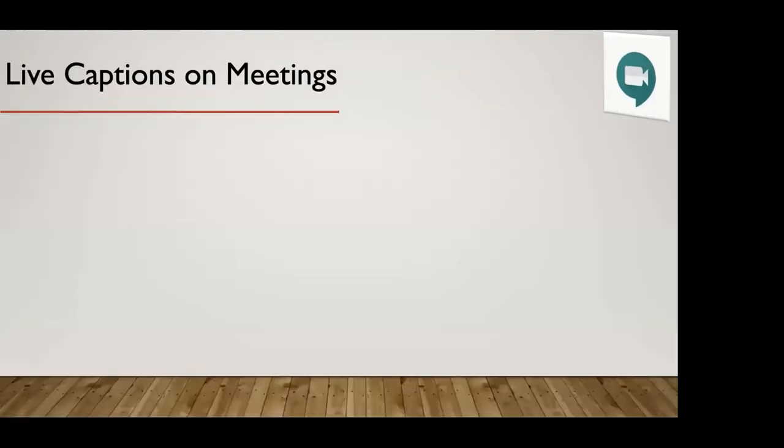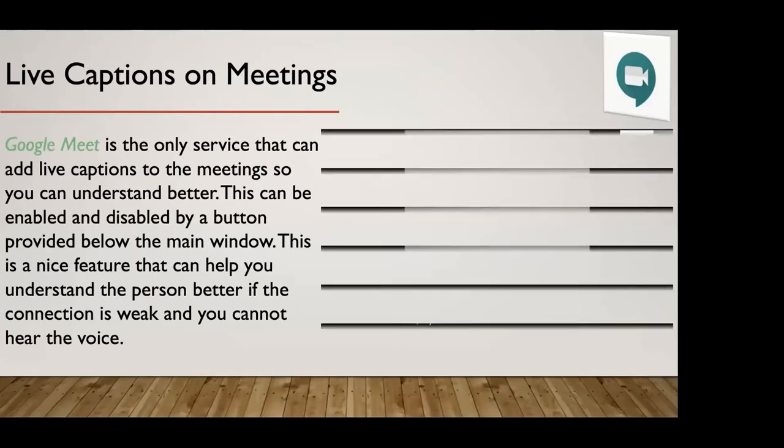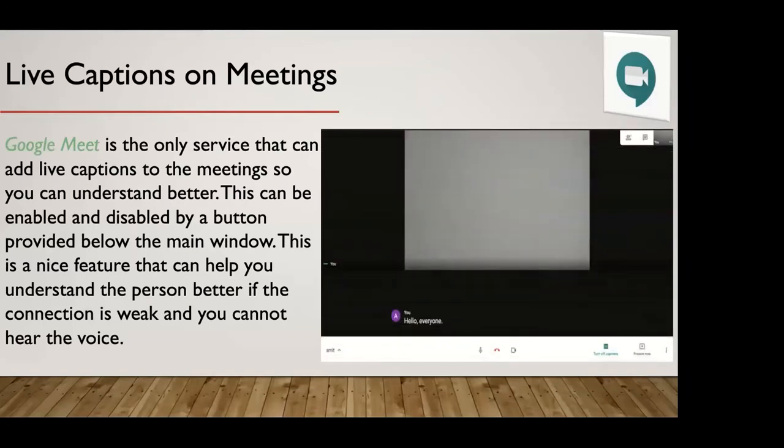Live captions is only featured in Google Meet. This has been a great feature for those teachers that have special needs students, because now they could just read the bottom. This feature is not in Zoom. Right now, it's only in Google Meet.